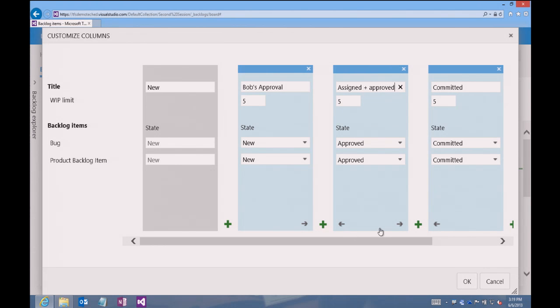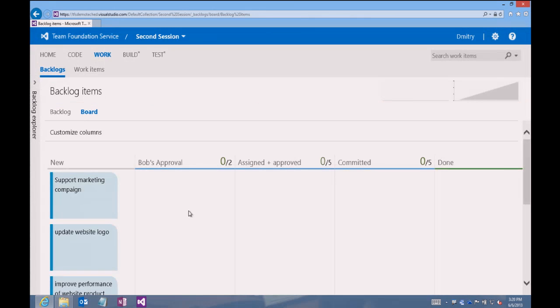You can move things around with arrows. You can add anything you want, so that's nice. These numbers up here mean how many items can be in here before it's marked as red. Maybe Bob doesn't like anything more than 2 items in his queue, or he gets really cranky. So we're going to save that.